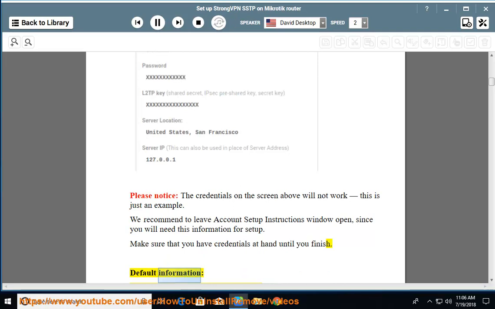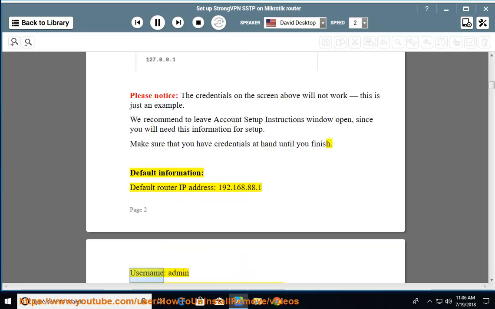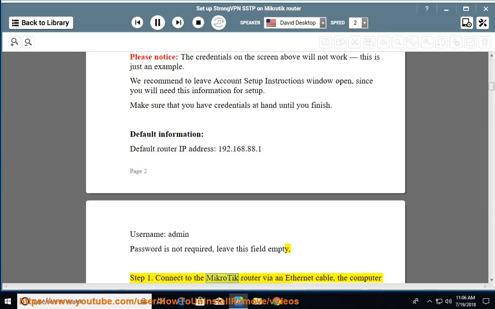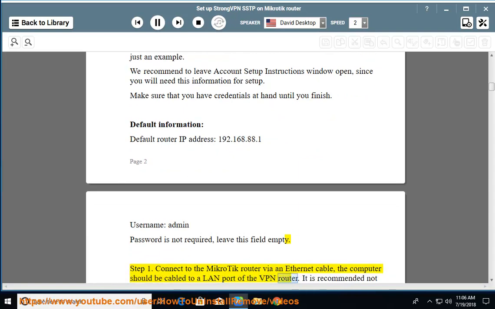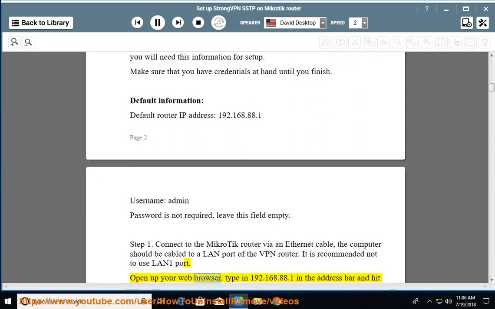Default information: default router IP address 192.168.88.1, username admin, password is not required, leave this field empty. Step 1. Connect to the Mikrotik router via an Ethernet cable. The computer should be cabled to a LAN port of the VPN router. It is recommended not to use LAN 1 port. Open up your web browser, type in 192.168.88.1 in the address bar and hit enter.